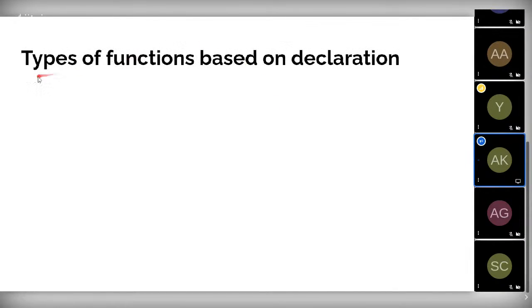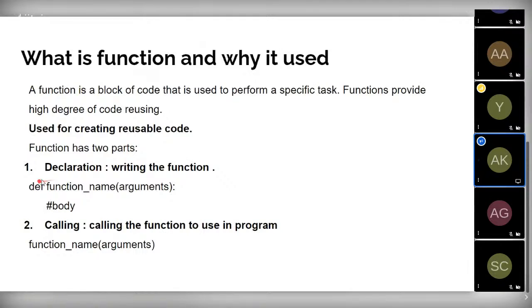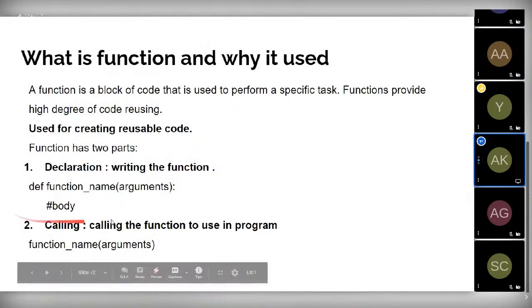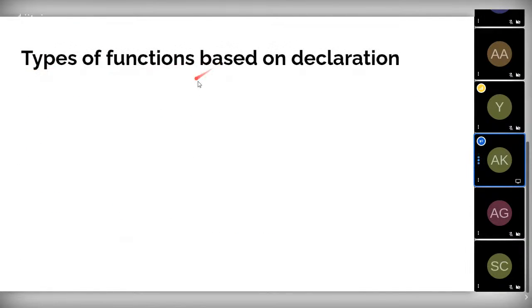What this name suggests, this name is basically telling you that based on declaration you can create different types of function. So function declaration was what? Function declaration is this, means syntax of function. Okay, so based on declaration types we can define different types of functions.